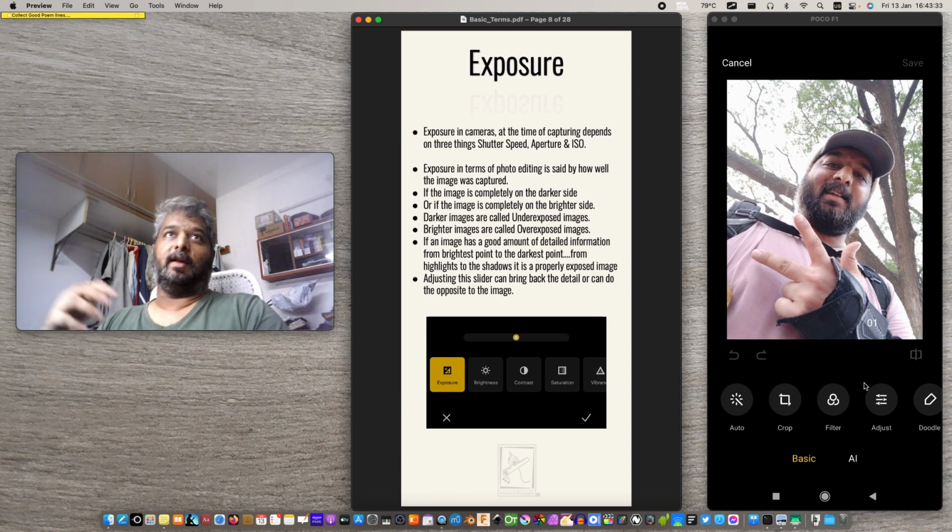Minus the background. Say the image is completely on the darker side, like if my face was completely dark, or the image is completely on the brighter side, it's called an overexposed or underexposed image. If it is on the darker side, it's called underexposure. If it is on the brighter side, it's called overexposure. And if an image has a good amount of detailed information from the brightest point to the darkest point, from the highlights to the shadows, it's a properly exposed image. I would say this image is fairly properly exposed.